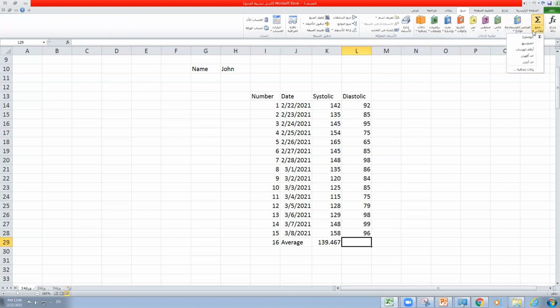I'll press down and select Mutawassat. It's again asking me over here if this is the right series. In case it is not, I could have selected it with my mouse like that, and then press enter. So now we have the average readings for the patient.